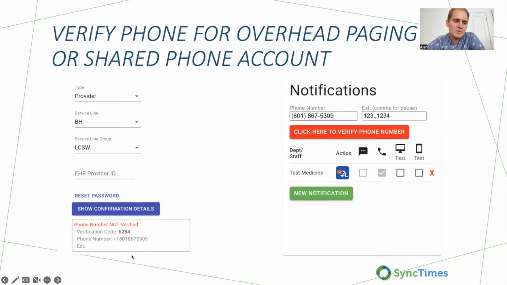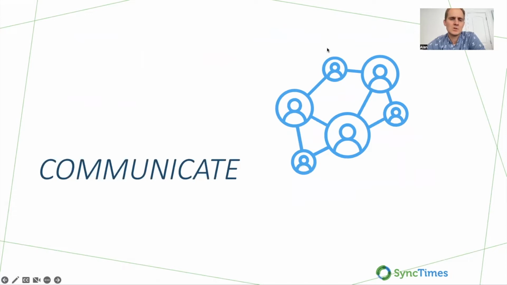You have this option if you log in on the admin console and say show confirmation details, you'll see that verification code, and then you can type that in on the new user account. So those are the two things on the integration side that we're pretty excited about. I think we now have 3 or 4 health centers that have integrated with their overhead paging system and are using that for those medical emergency type situations.